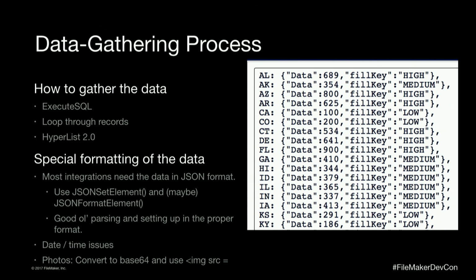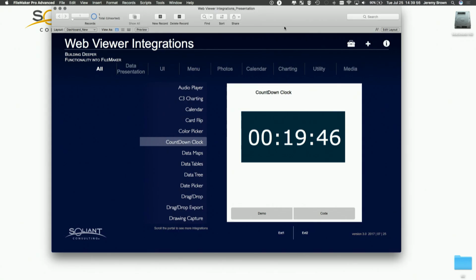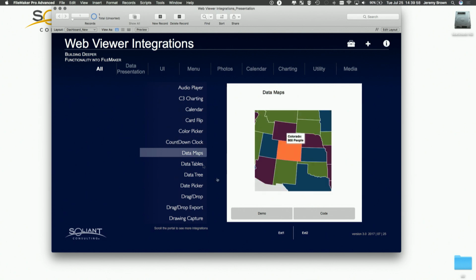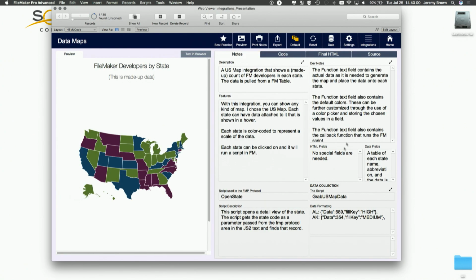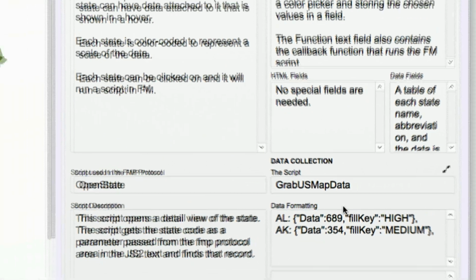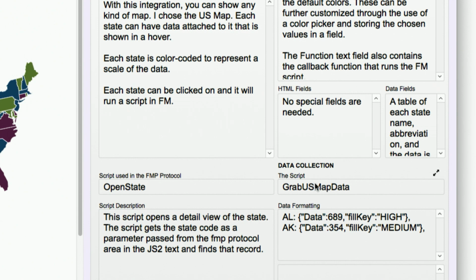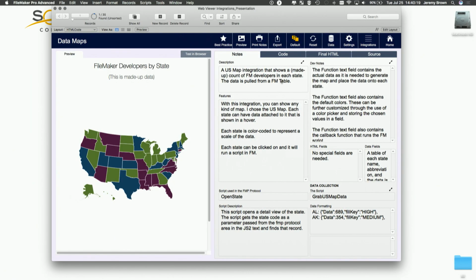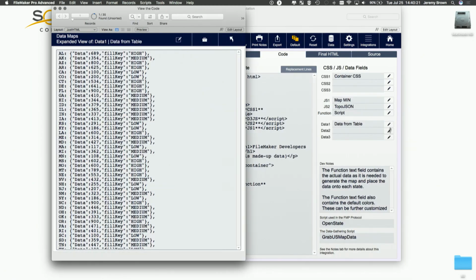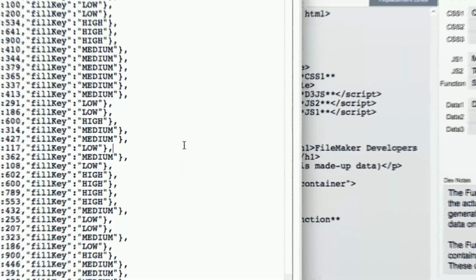In my file, let's go to that data maps one. In my file, there's a notes section here that tells you down at the bottom here how to best gather the data. There's a script that I've developed that walks you through it, as well as how the data should be formatted. So whether you copy mine or not, that's fine. You can see how it should be collected.